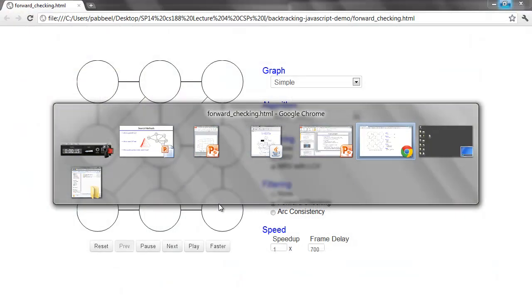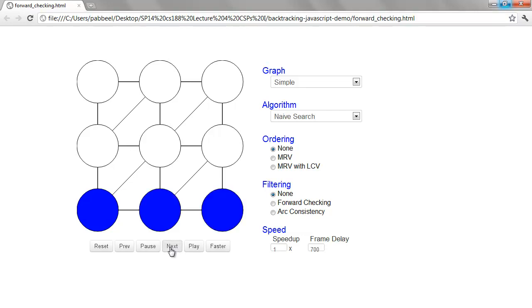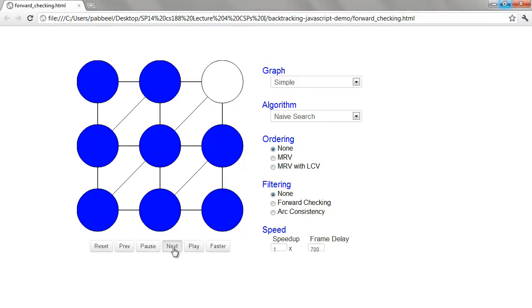So what we have here is a little applet that we'll be using a couple of times. We'll do the naive search. This is depth first search. So what happens? First thing, we assign one variable, in this case, blue. What happens next? We go down one layer in the search tree, assign the next variable. I'm sorry, that was 2 at once. Next variable, blue. Next one, blue. Next one, blue. Next one, blue. That was the first time we reached the bottom of this search tree.